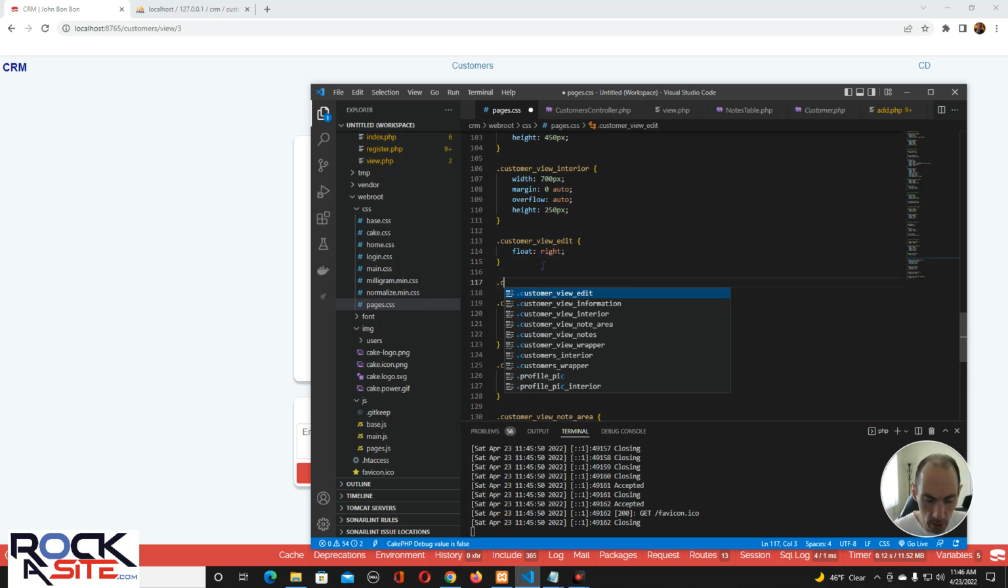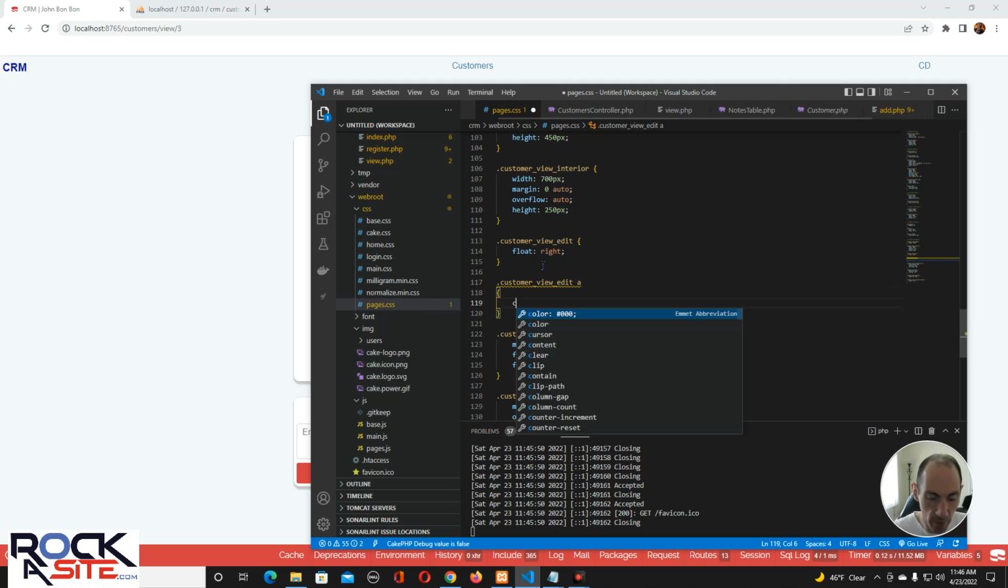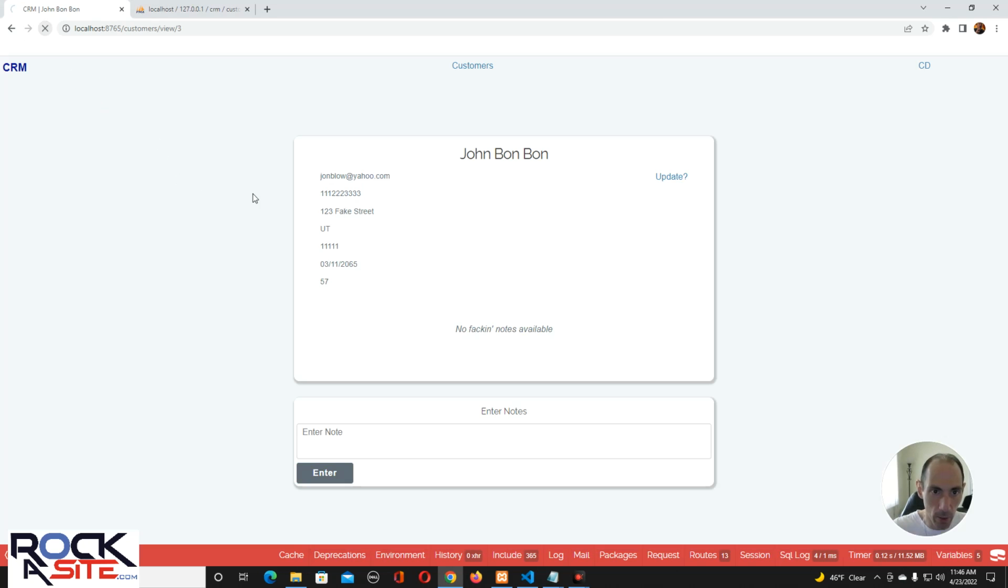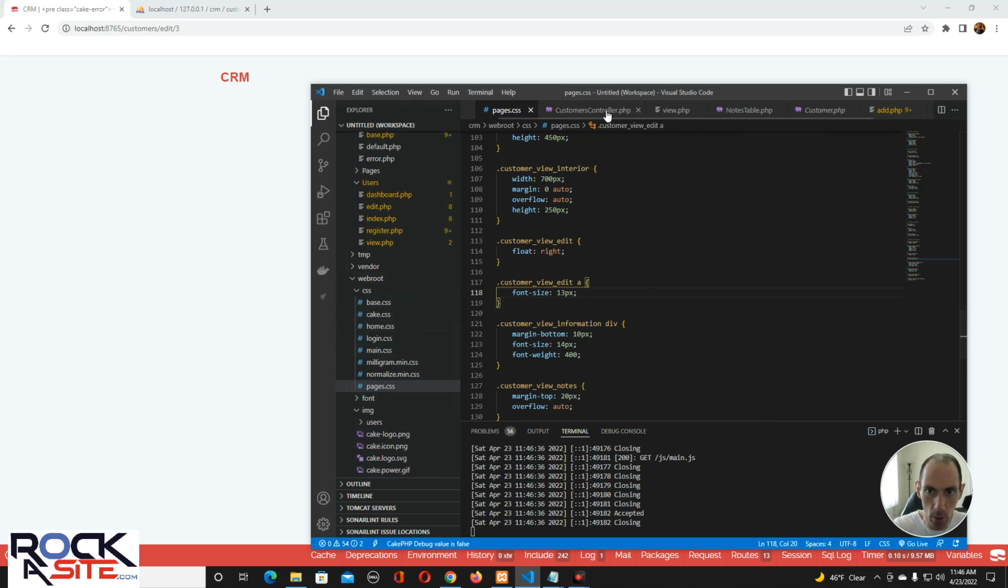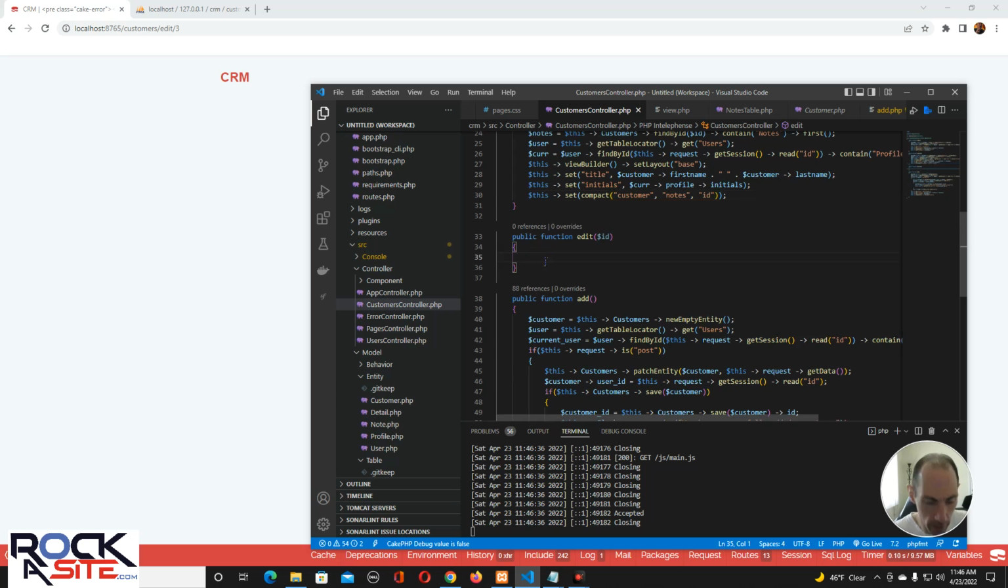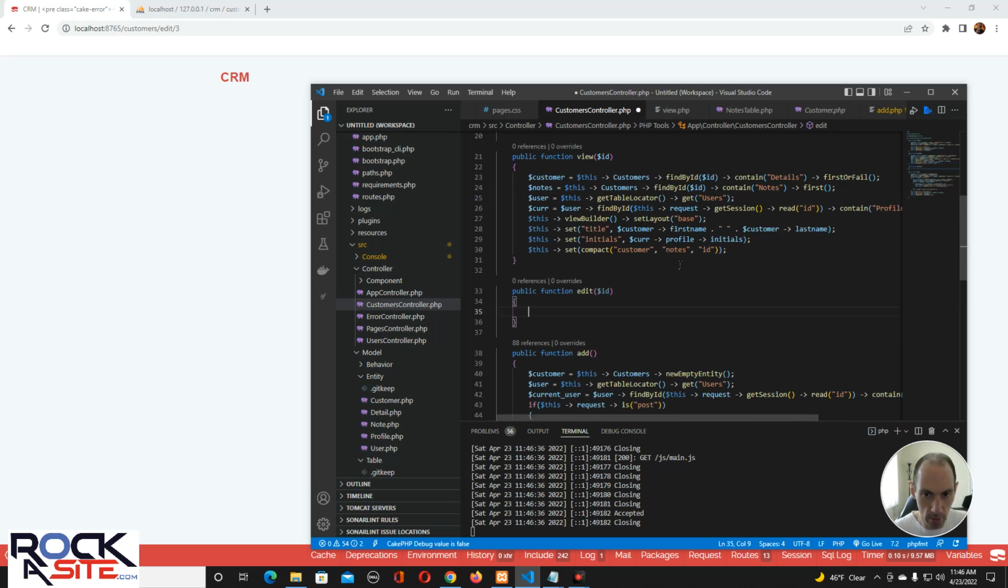So, customer view, edit. A, and we'll go font size, 13 pixels. Just like to kind of keep it on the side there, and you go update, and then now when you go here, we'll be here, and at that point we will then go to the edit. Where's my edit? Well, we'll go to the controller, and we'll go edit, and we need the customer. That's it.